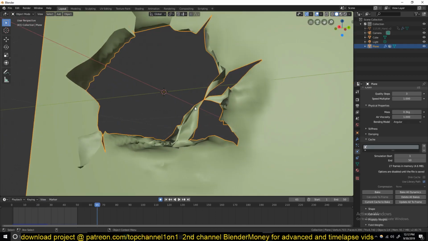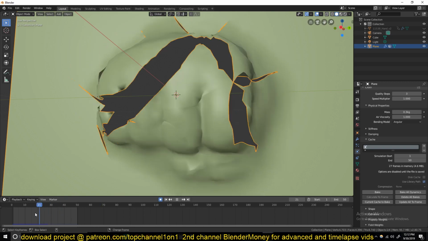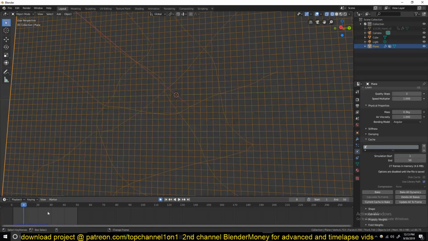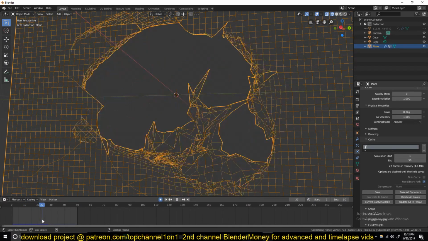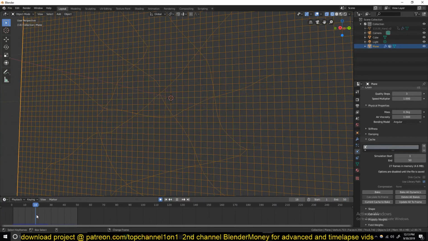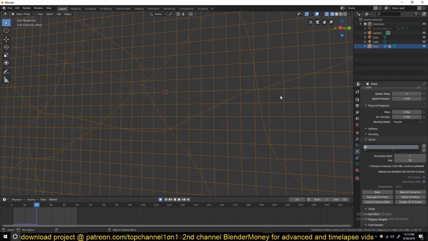Yes, I think this area also needs to be split. So let's trace this back. Okay, that vertex there should be split. I think it is. So I think I need an edge split here so that this side is not connected. Perfect.